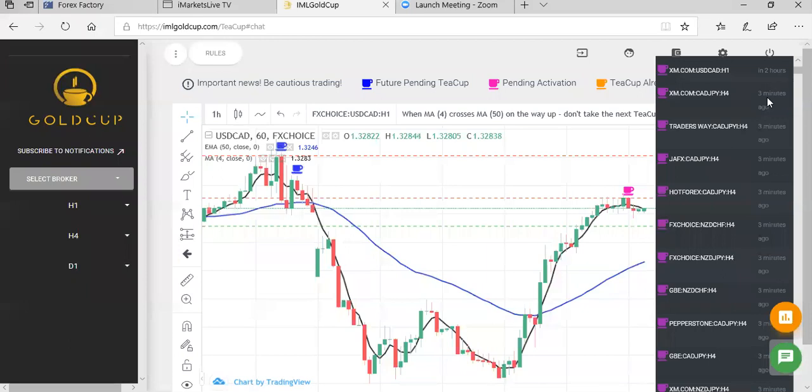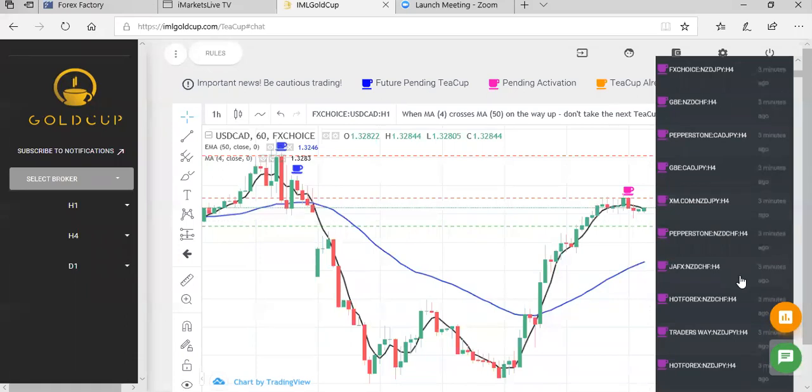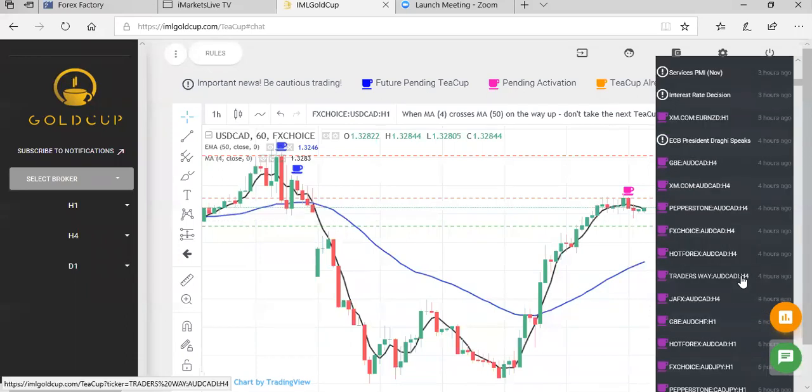Pending activation means that the scanner gave you a teacup. It gave you a sell limit, gave you a take profit, and a stop loss. Doesn't mean it triggered, that means it's pending, right? Another example, right here, you have Trader's Way, AUD CAD on the 4-hour chart. 4 hours ago, there's a pending activation order that formed. So that's the notifications right now.